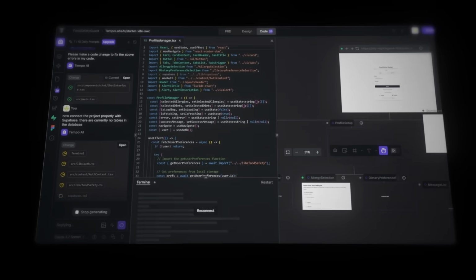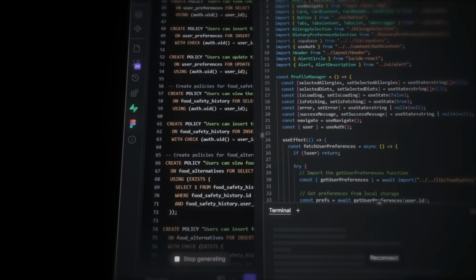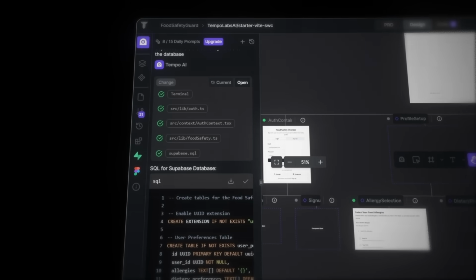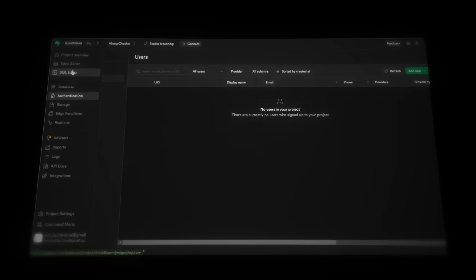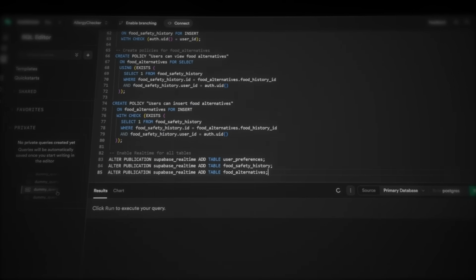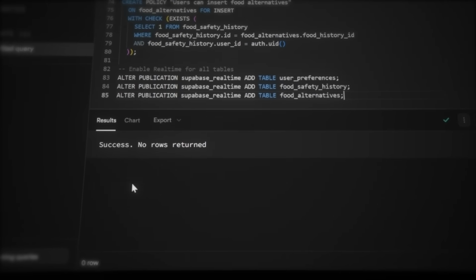Then it starts thinking through the issue, and here we can see it writing SQL code, which is the coding language used for relational databases. Now we simply need to copy this SQL code to run it in the database. This is the command that tells Supabase how to store our data. Open the SQL editor, paste the code directly inside, and then press Ctrl plus Enter to execute it. Success! No rows returned. Perfect.